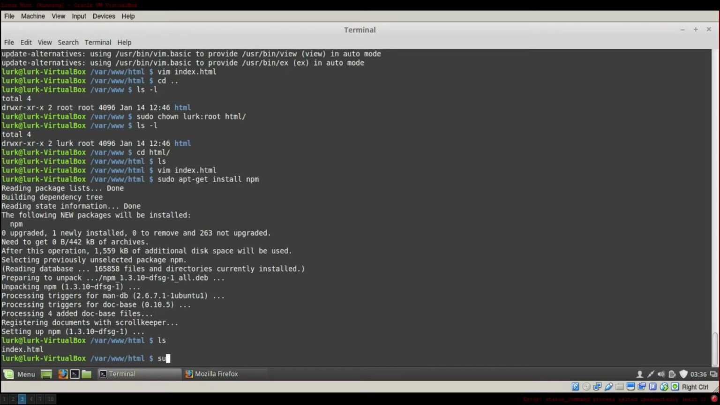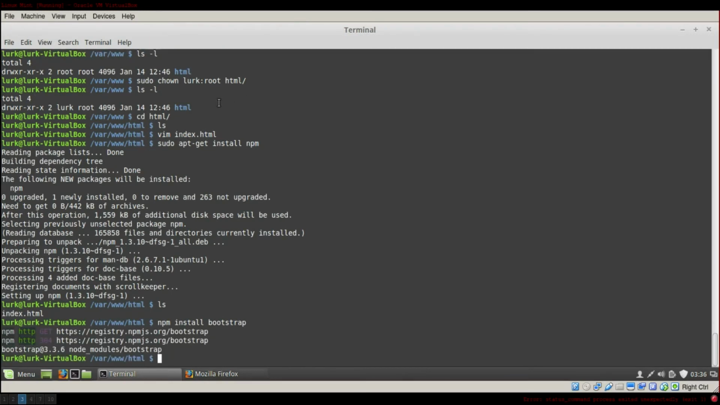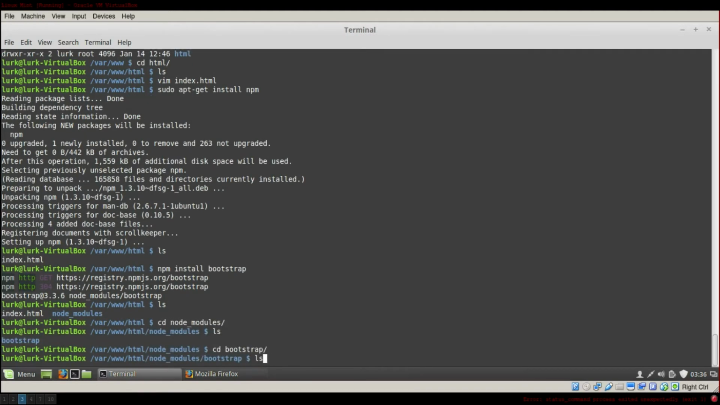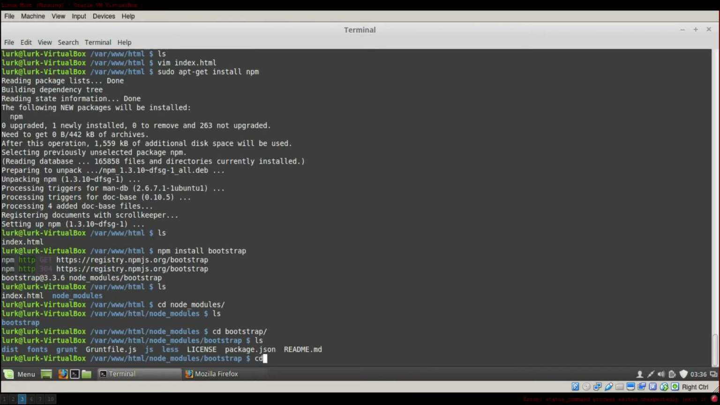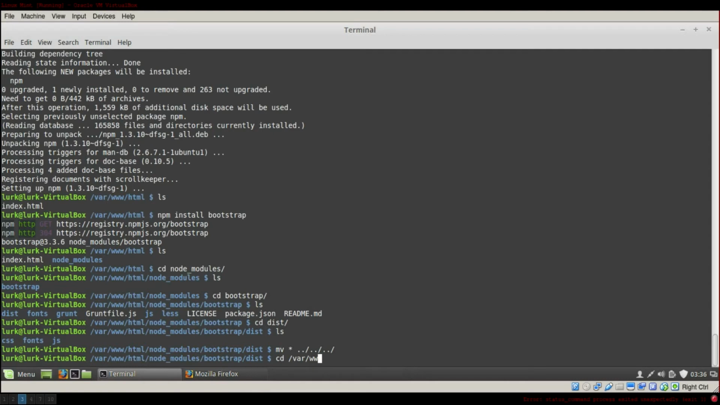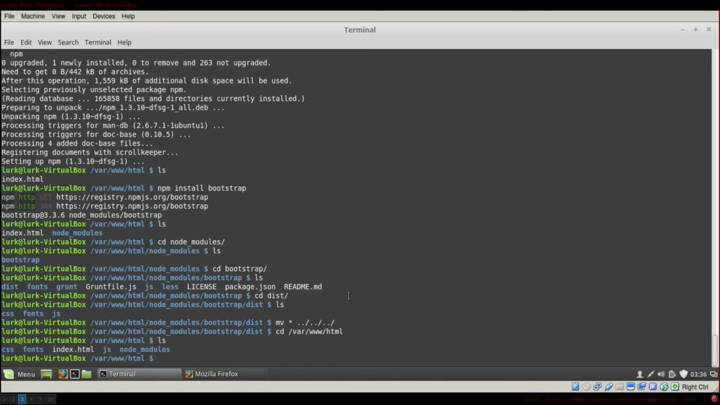So I want to install Bootstrap. Bootstrap is a CSS framework. CSS means cascading style sheet, and framework means something that you can work with, like a frame that you work with. I don't know. And it's tough to multitask. So here I want to move everything, so star at upper directory. So upper is here, and upper is here. Type enter and go back to var www html, and there I have everything I need.